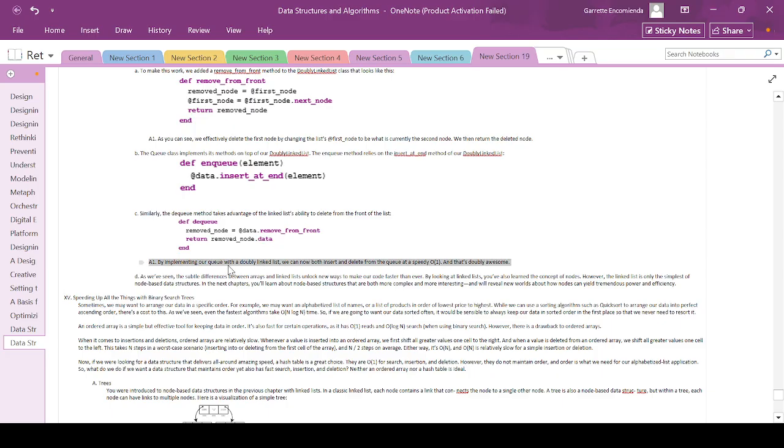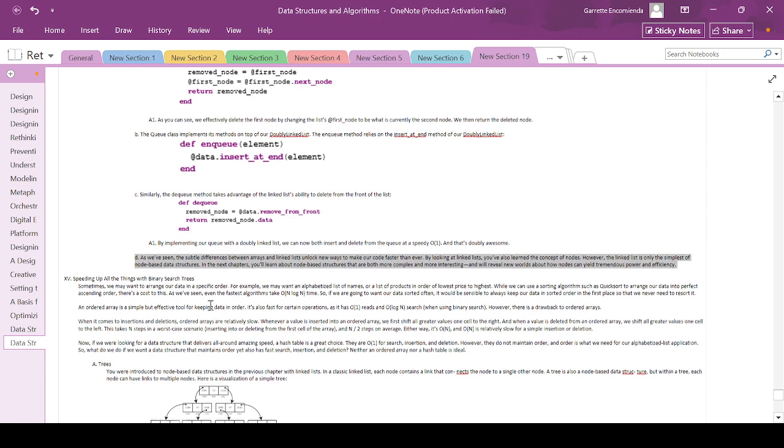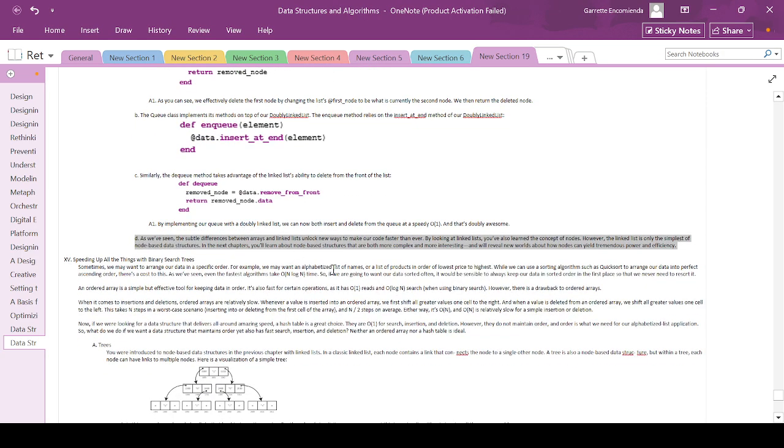So by implementing our queue with the doubly linked list, we can now both insert and delete from the queue at a speedy, whopping O(1). And that's doubly awesome. As we've seen, the subtle differences between arrays and linked lists unlock new ways to make our code faster than ever.